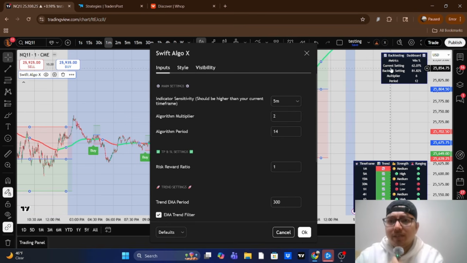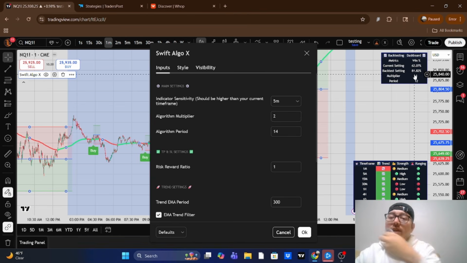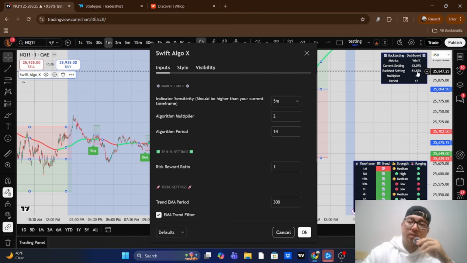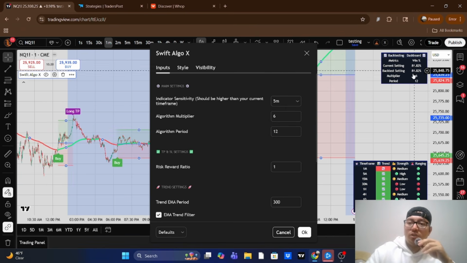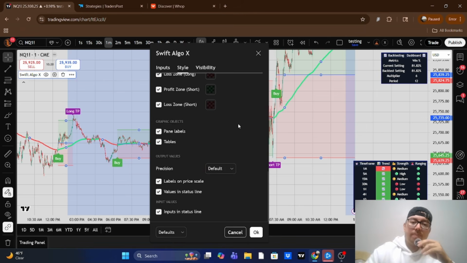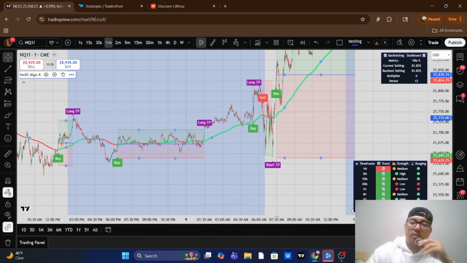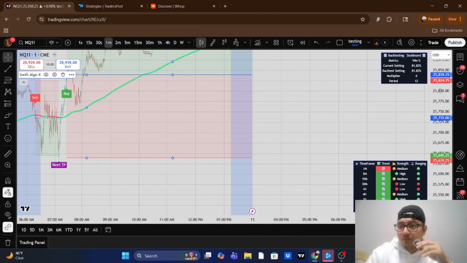So as you can see, it shows my backtest setting as 81.82%. So it shows I have to set my multiplier to 6, and then I have to set my period to 12. Because my current setting is 62, that has to match my backtest setting. In the style tab, I leave everything as is. I do uncheck this box. Visibility, I change nothing, and that's literally all I do.